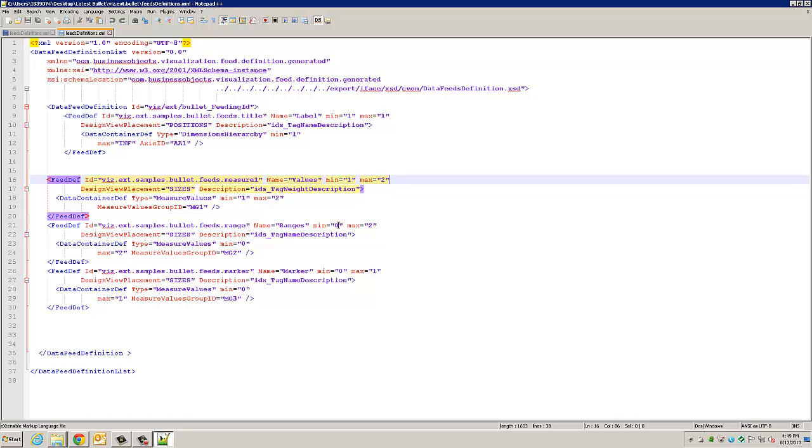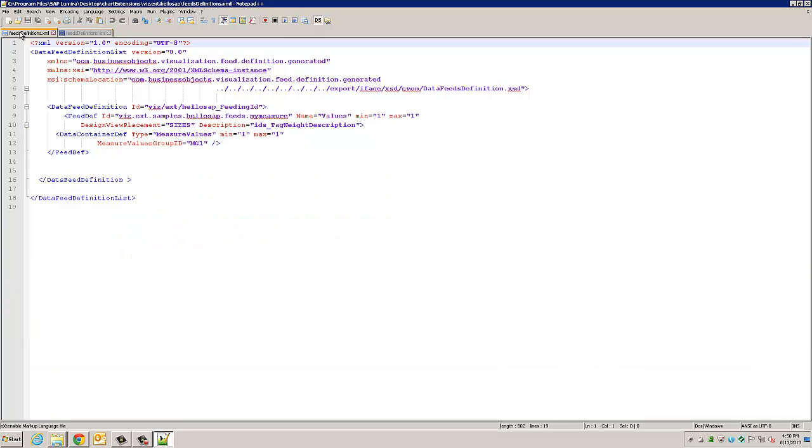And for the ranges, initially we don't require any range at all. If you want to drag and drop ranges, you can have a maximum of two ranges, and you can have a minimum of zero markers and a maximum of one marker dropped into these measure groups. In our Hello SAP sample, we have only one thing called values, and it's called my measure.